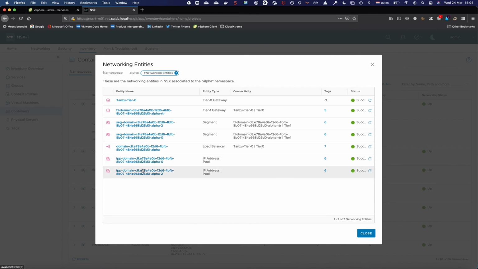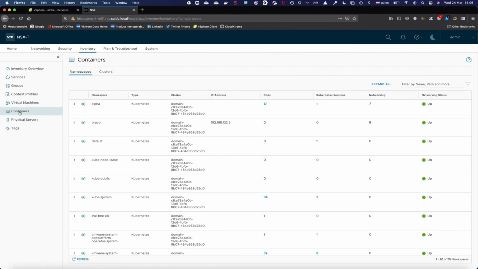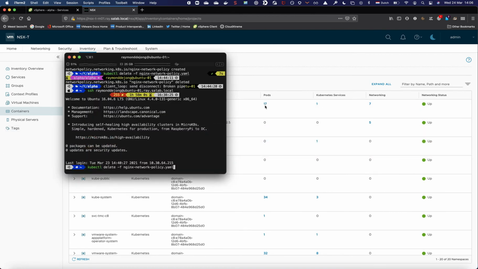So NSX-T automatically scales out the required IP address pools if you need more pods in a given namespace. Obviously, we now also see 2 segments, which means that the new segment created for the additional pods is automatically attached to the tier 1 gateway for this namespace, and will make sure that we have distributed routing between pods in that given namespace. So now we have these 17 pods running. Let's see what happens if we scale back.